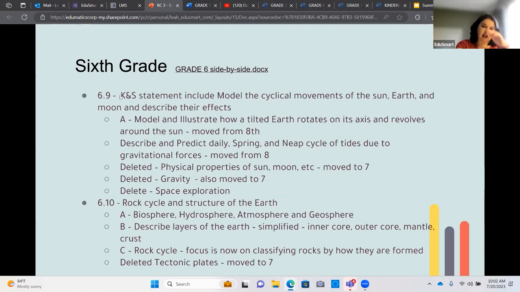Notice the knowledge and skill statement for 6.9. It says model the cyclical movements of the sun, earth, and moon and describe their effects. So already with just that knowledge and skill statement, we're getting more rigor. Because we have to include modeling for all of the different standards. This is where we've taken out that physical properties of the sun and moon, all that moved to seventh grade. The exploration of gravity and the impact of gravity has moved to grade seven, and space exploration is gone entirely.